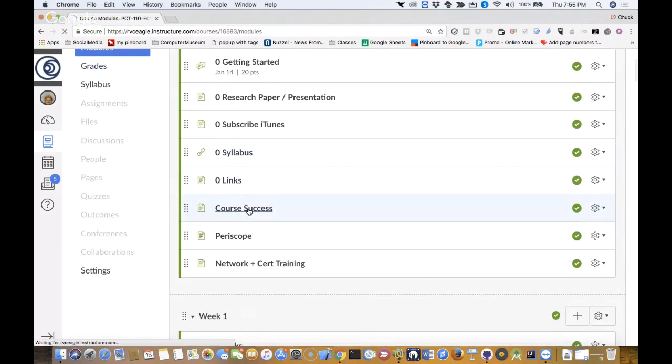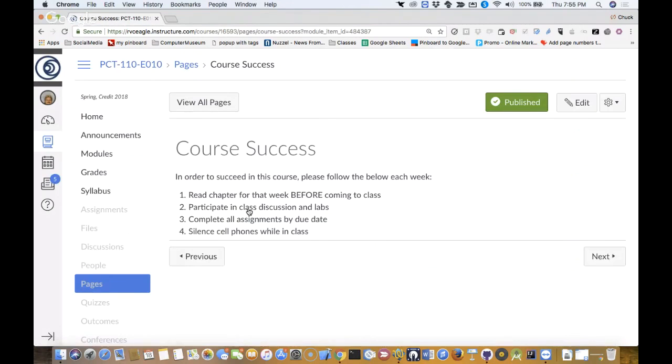Course success. Make sure you've done each reading before coming to class each week. The text is a PDF download. Doesn't cost you anything to use it. So do the reading beforehand. Participate in class discussion and labs would be great. And complete all assignments by due date. If you're going to be late, just let me know. Or if you're not going to make it because of work or whatever, car problems, if you can, let me know before class, if not soon after.